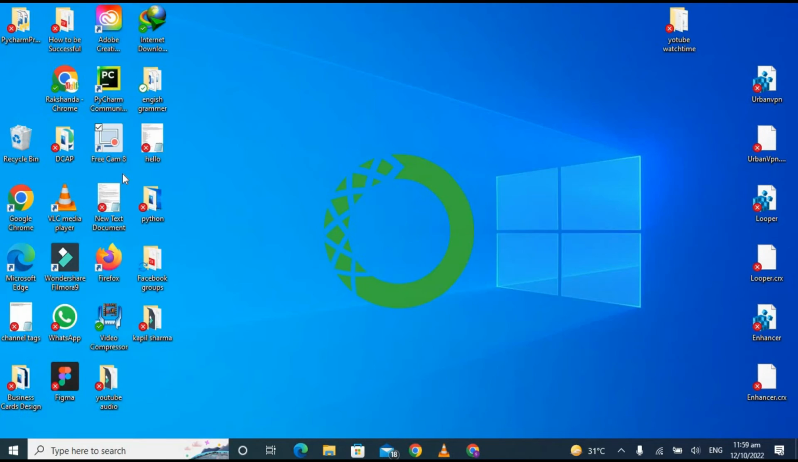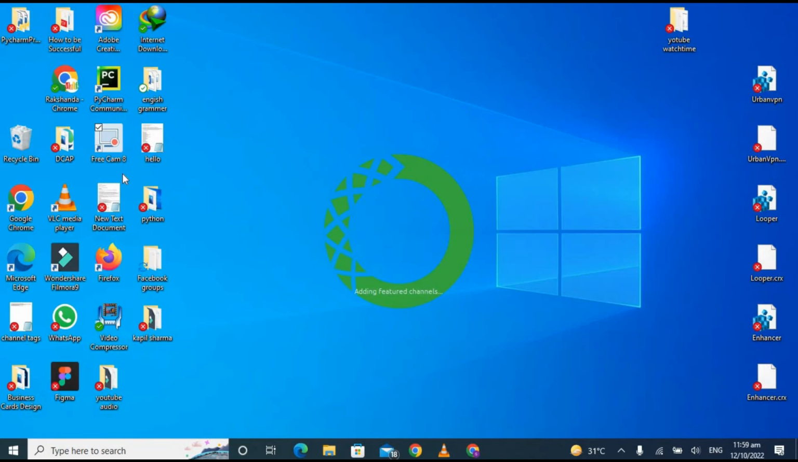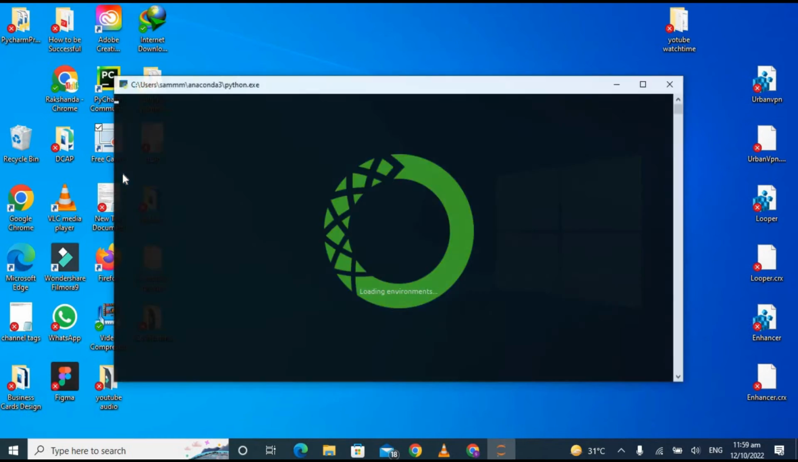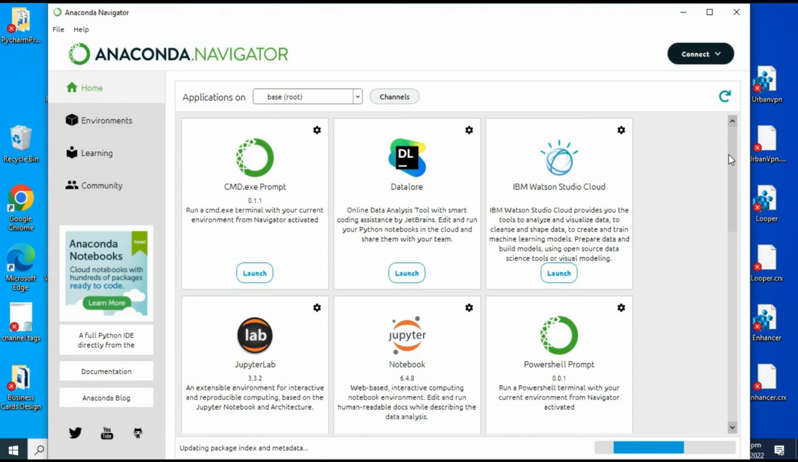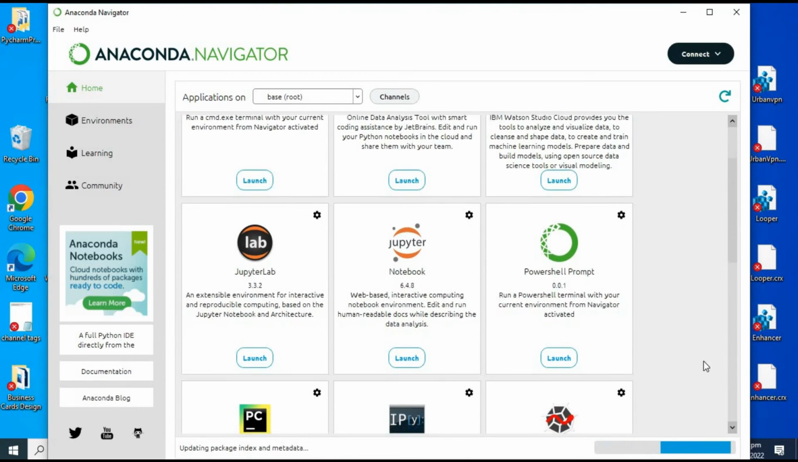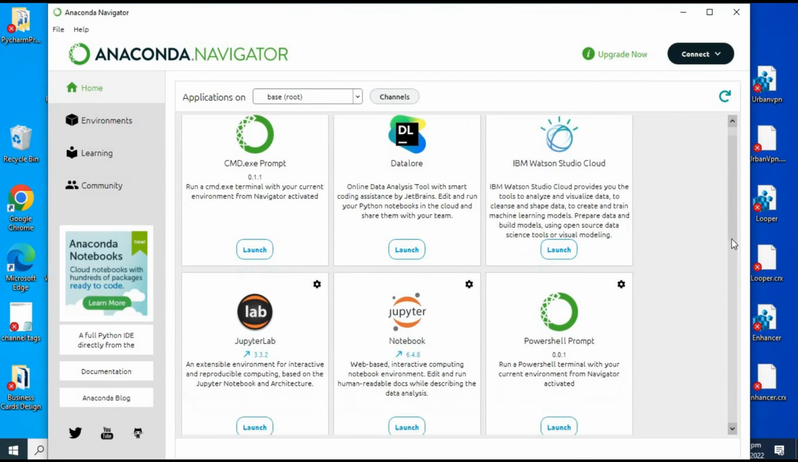This time open the Anaconda Navigator. It will launch the home page of Anaconda, and it will take a few seconds to initialize the whole window. So let's wait for it. Loading application, and this is the home page of Anaconda Navigator. You can see here the different options like JupyterLab, Jupyter Notebook and PowerShell, etc. If we scroll down, we have other options as well, like Spyder.